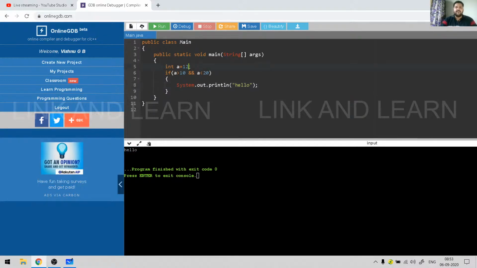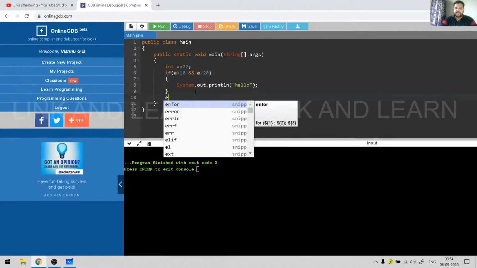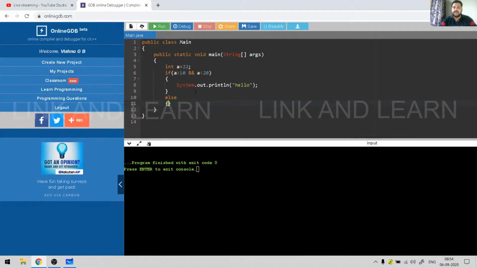If I change the value to, let's say, 22, if I change the value of A to 22, what ultimately happens? A greater than 10, this condition is true, but the second condition is not true. Since we are using the logical AND operator, the result will be false and it will not print the message hello. If you want to use an if else block for the same program, you can define the same.